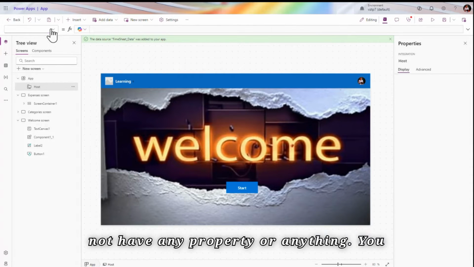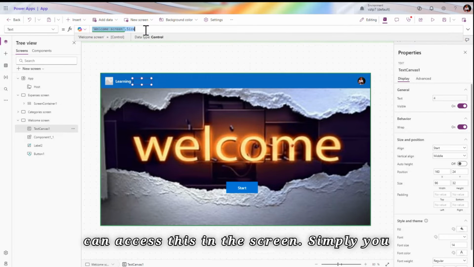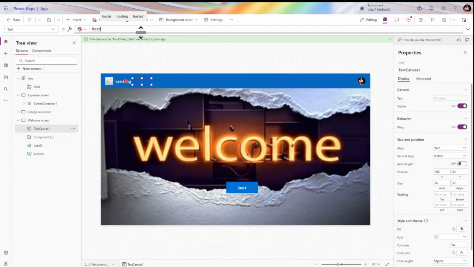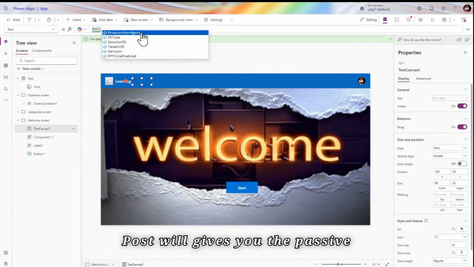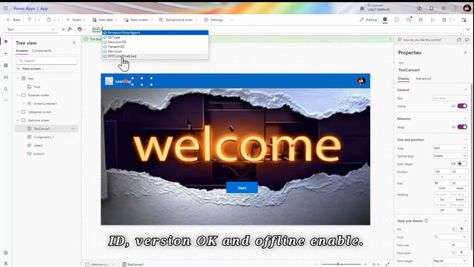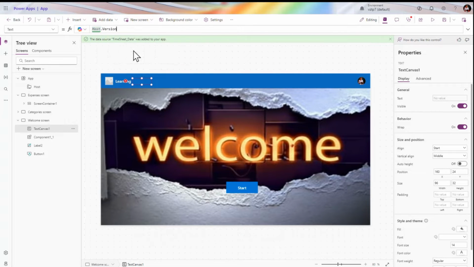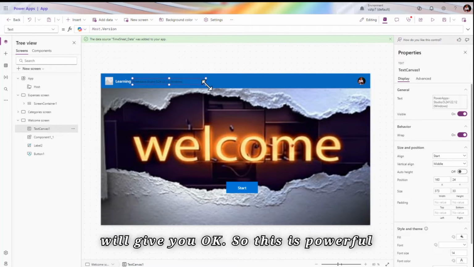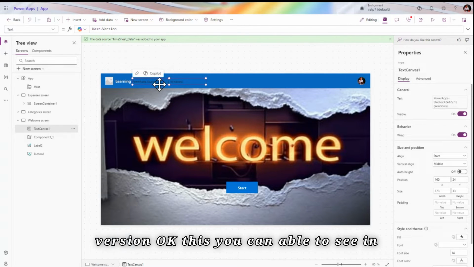Host, it is an object. It does not have any property or anything. You can access this in the screen simply. You type here Host. Host will give you passive information, meaning session ID, tenant ID, version, and offline enabled. It will give us the Power Fx version. So this is the Power Fx version.